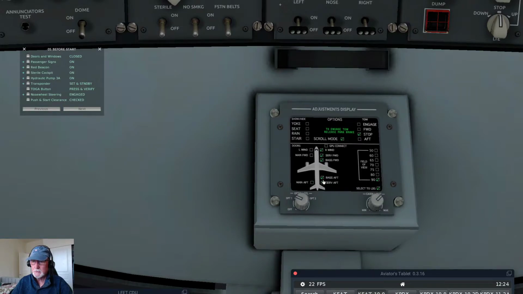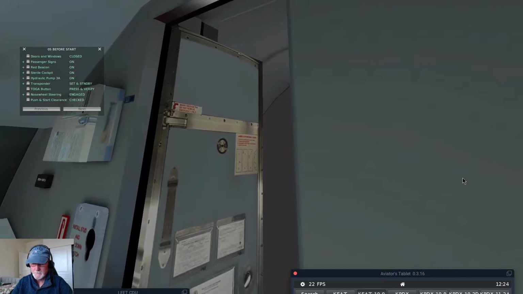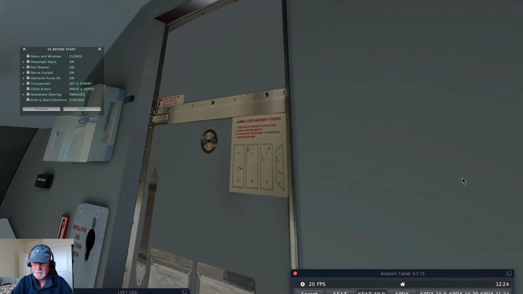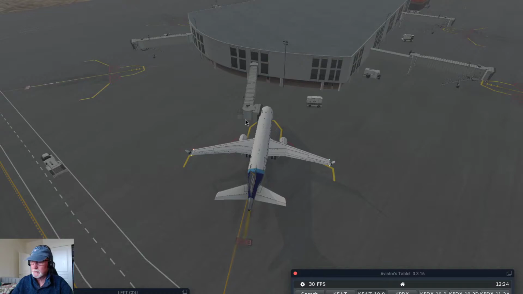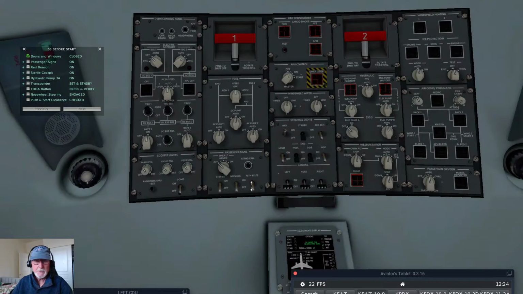The doors closed. And let's do a Shift F9, close the door. Alright, GPU is gone, we're still connected to the gate. Doors and windows closed. Passenger signs on, red beacon on, sterile cockpit on, hydraulic 3A on, transponder.